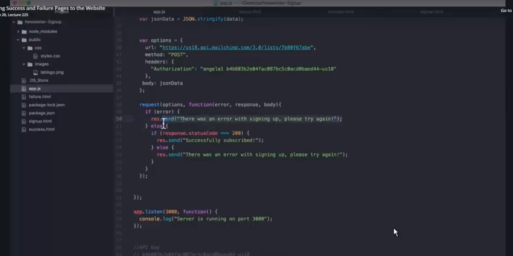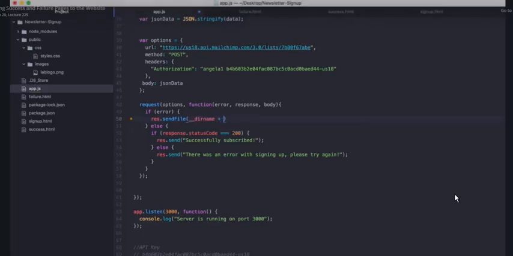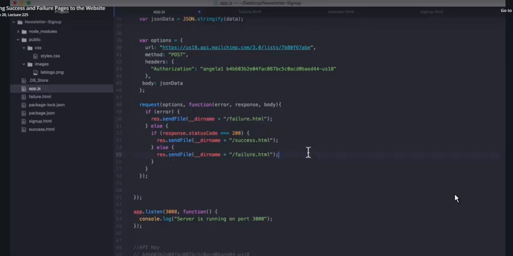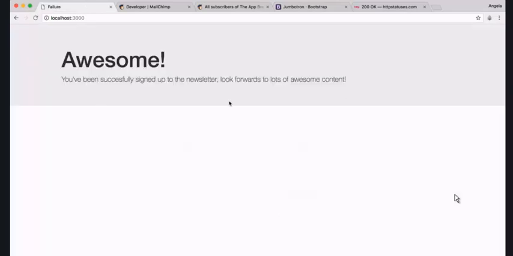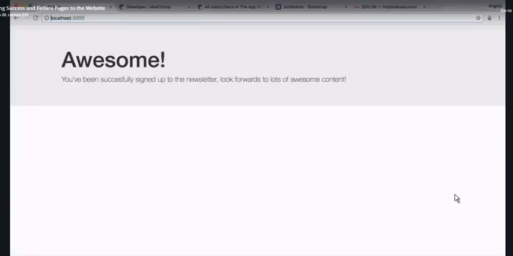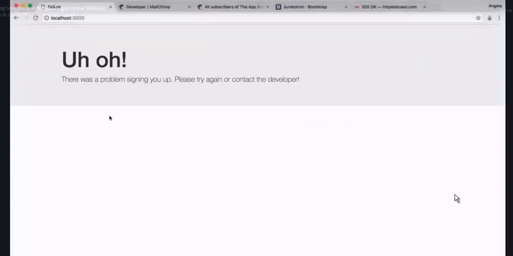Now, this will change res.send to res.sendFile. And the file we're going to send is either the failure.html or it's going to be the success.html. This one over to here when we have an error as well. So now let's check it out. Try some random stuff and let's hit sign me up. And awesome, you've been successfully signed up to the newsletter. Look forward to lots. Failure site. Brilliant, so it's sending over the right pages.